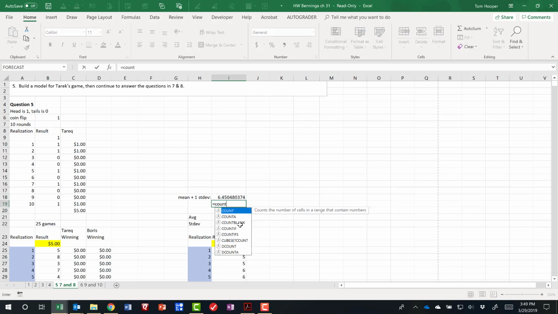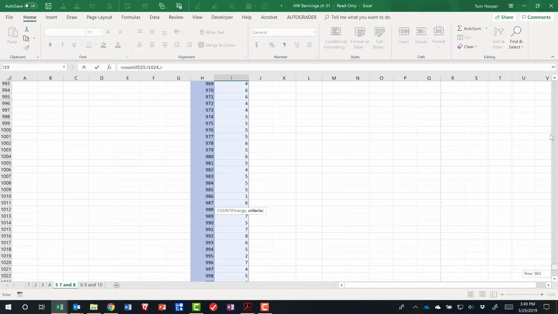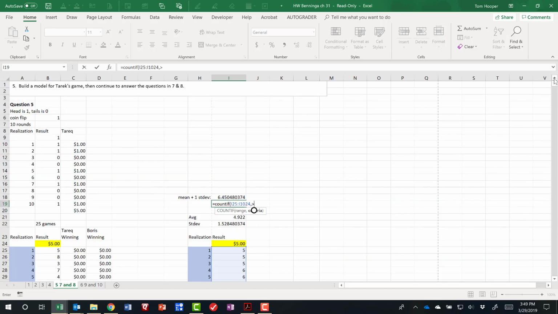We want to count the number of these outcomes that are greater than 6.45. We need to put that in quotes. We would expect 160 out of 1,000, which would be 16%. Let's see how close we get. 178, not bad.